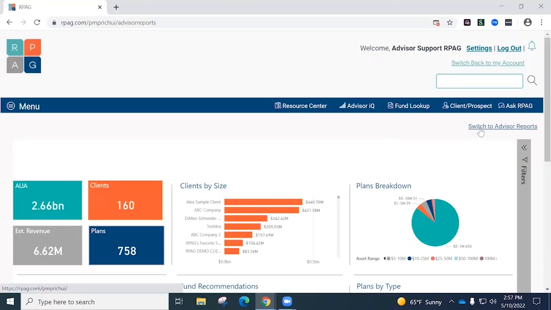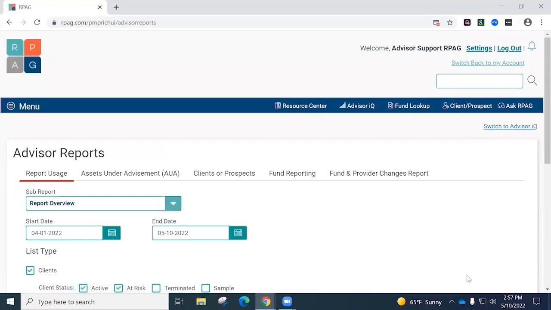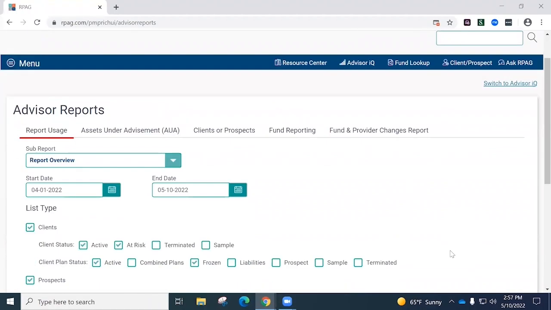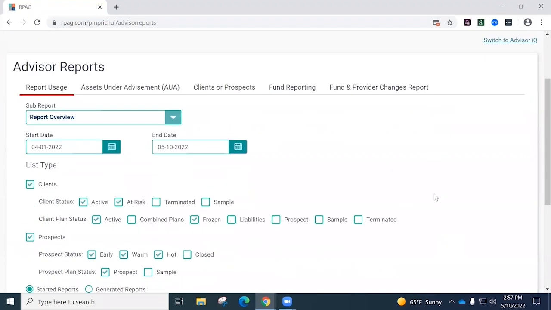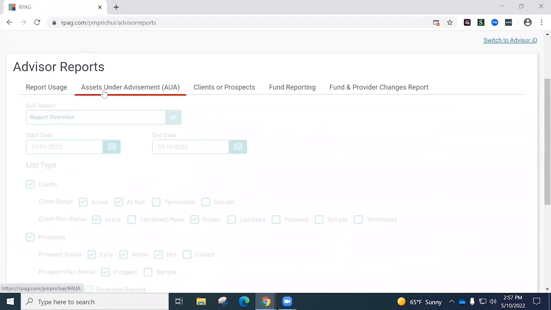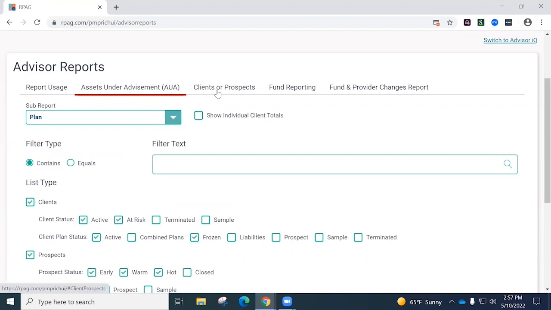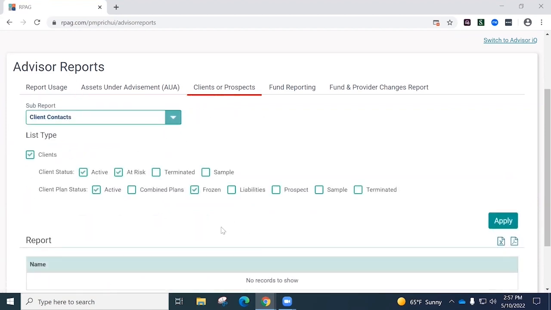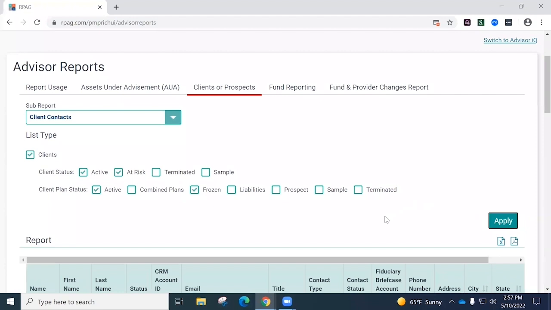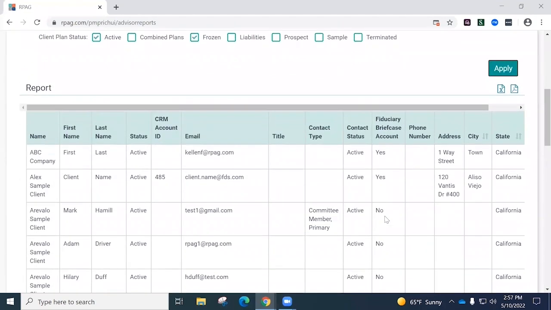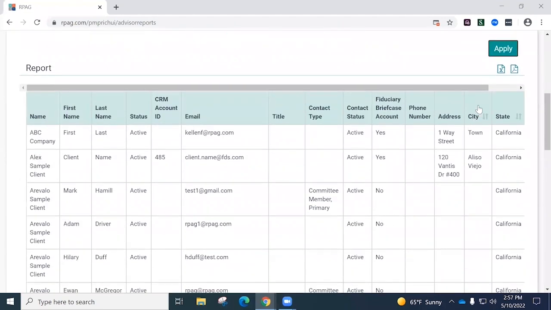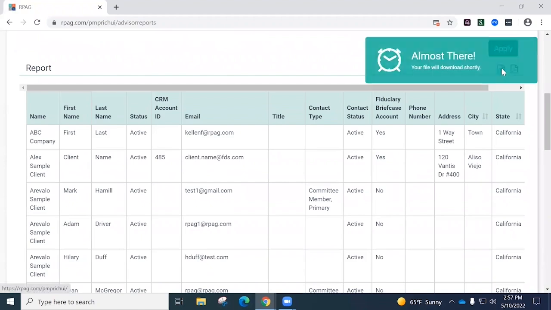Along with Advisor IQ, there's also a comprehensive advisor report section where advisors can pull any information in RPAG into an Excel spreadsheet with just a click of a button. No longer will advisors need to manually update spreadsheets and CRM systems to keep up with their growing retirement book of business. Through RPAG's data feeds and business intelligence dashboards, simple data management is just a click away.